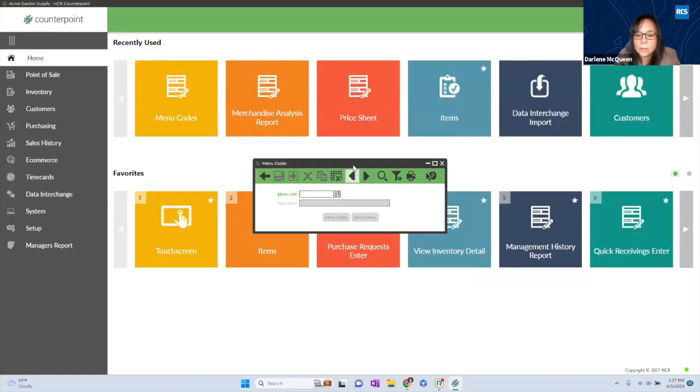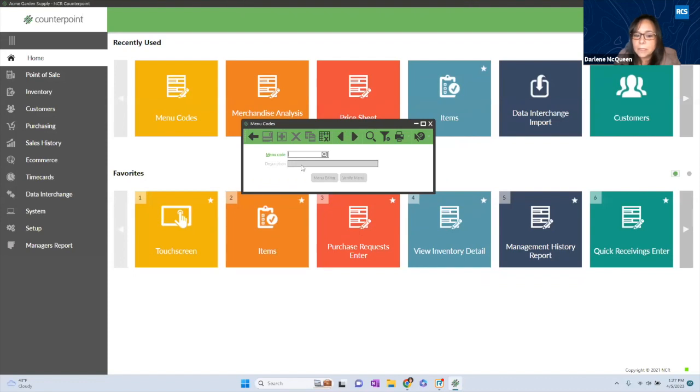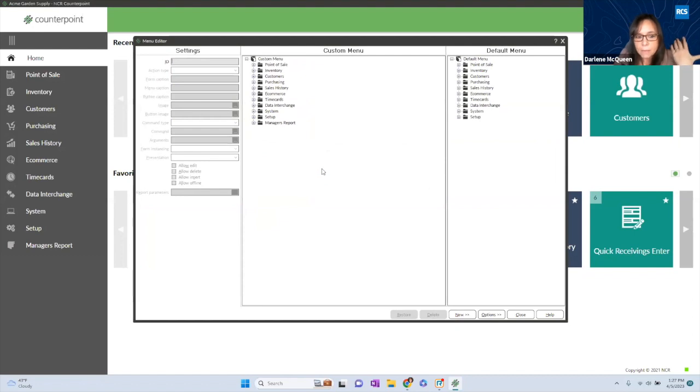So this is your menu codes that you basically create, or maybe we created when we got you started for your user groups. I'm a manager, so this is my manager user group. I can hit the menu editor function here, and now it's going to bring up my menus. This is my manager menu. It looks similar to this, that's what I have here. And this is the default menu here on the right.